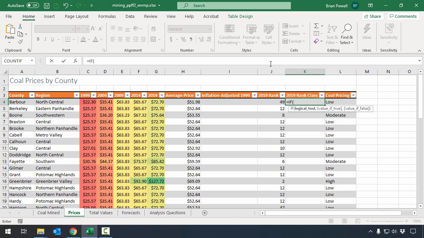So for my first condition here, I'm going to check for that top third scenario. So it's not more than 18. And let's go ahead and grab the rank by just clicking that cell. Not more than can be translated as less than or equal to. So I'm going to check to see if that's less than or equal to 18. And then I'll type a comma. If that's true, inside the double quotes here, I'm going to write top third, and then we'll do another comma so I can specify the false condition.